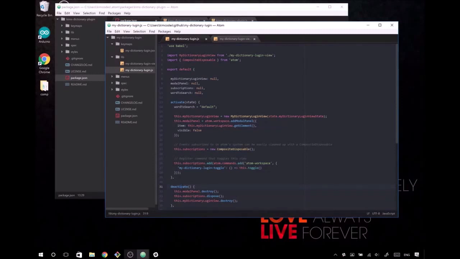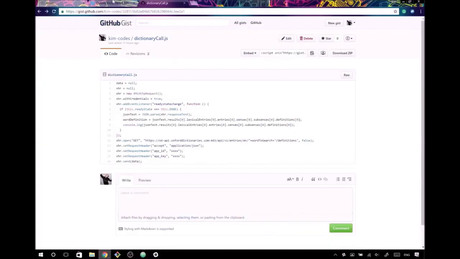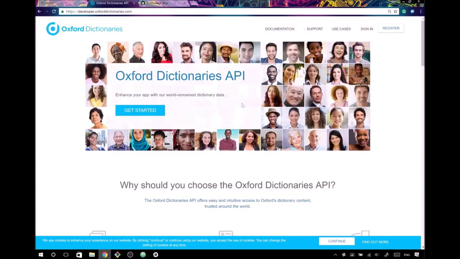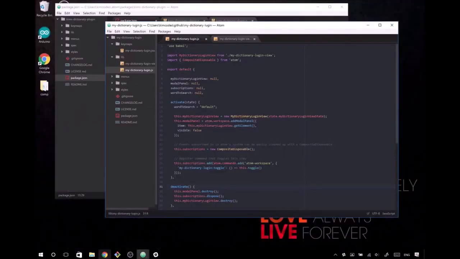Now what we want to be able to do is connect our plugin with some sort of dictionary API. For this tutorial, I've chosen the Oxford Dictionaries API, but you're more than welcome to use any API that you're comfortable with. You'll need to sign in and get your API ID and your API key.